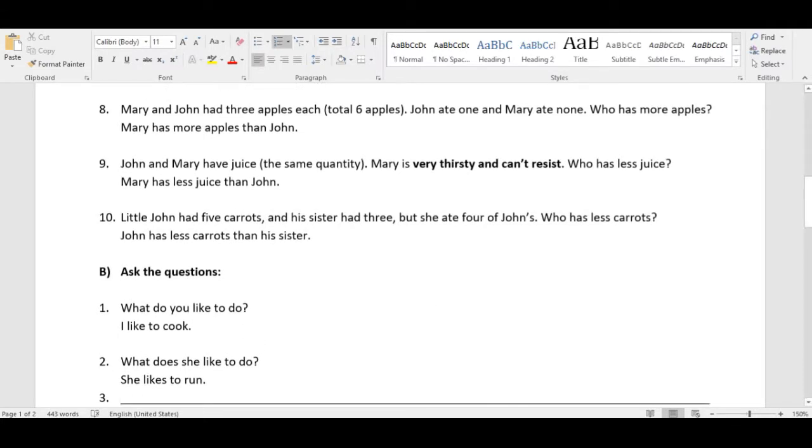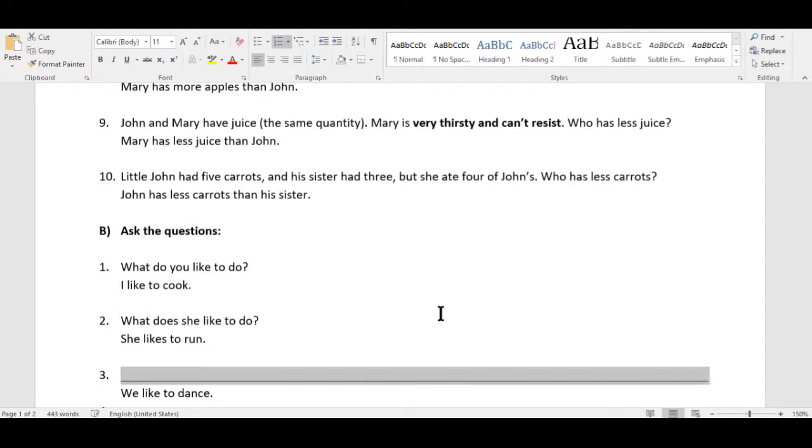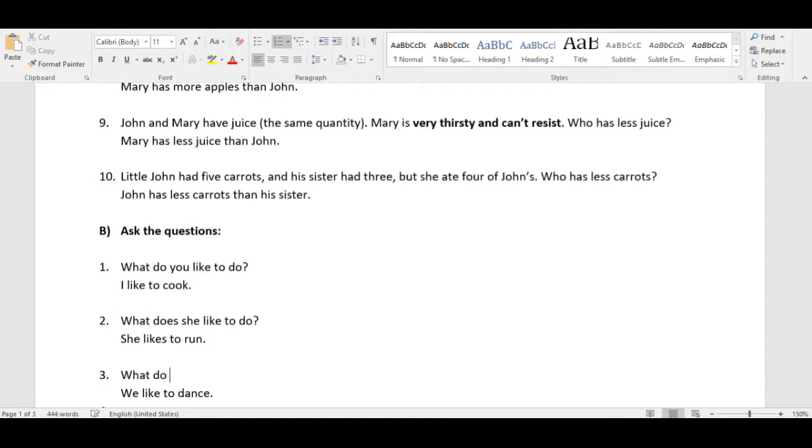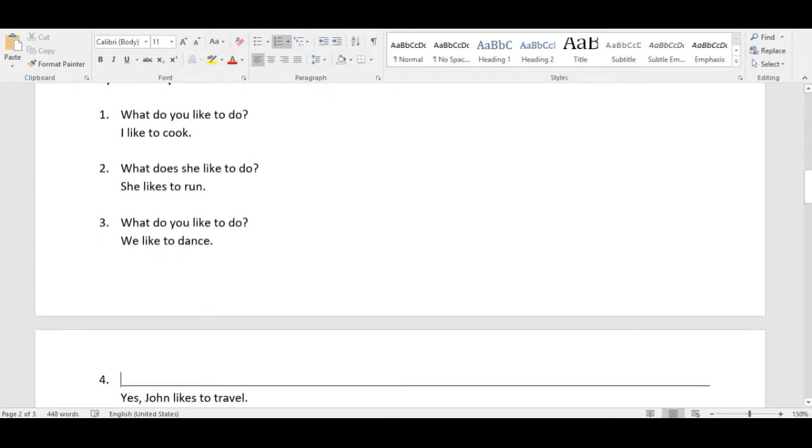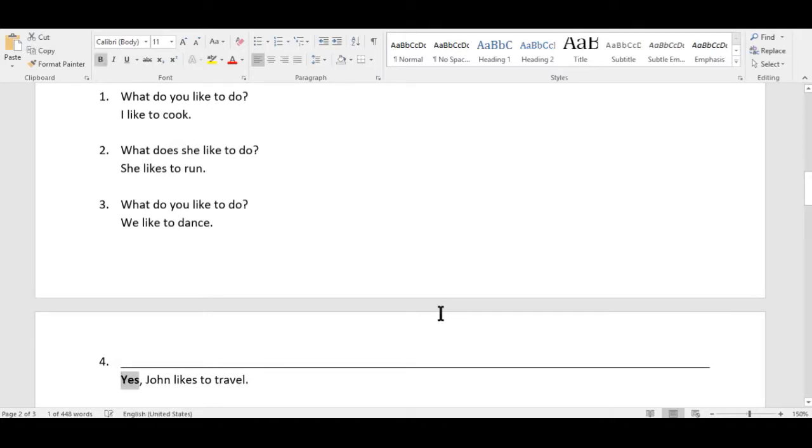3. We like to dance. What do you like to do? We like to dance. And 4, yes. Observe, John likes to travel. Direct question, does John like to travel? Yes, John likes to travel.